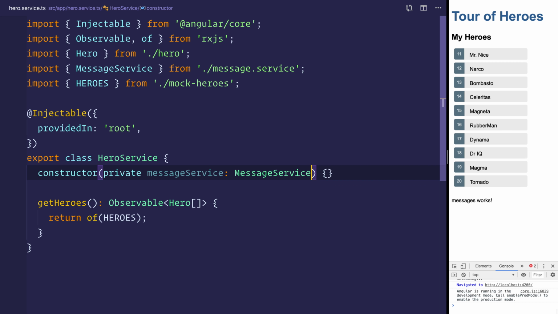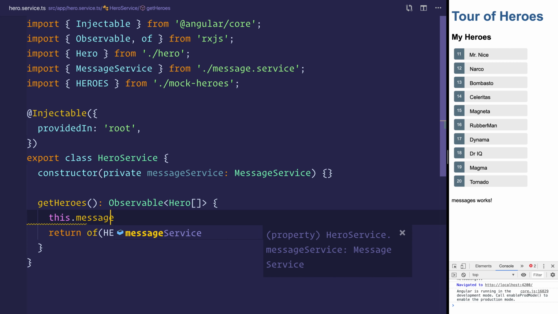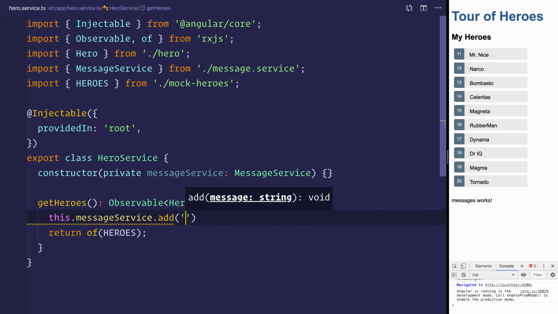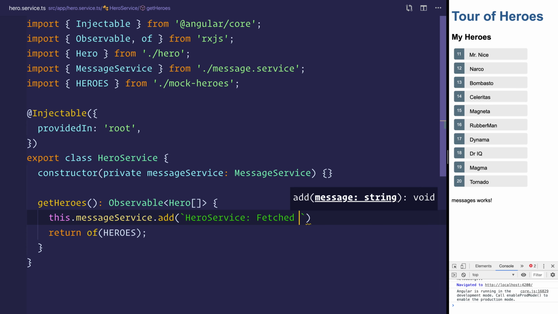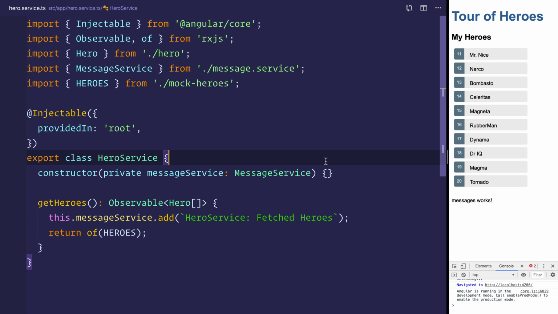Once we save the file, this will now be injected into the service. When we get the heroes, we want to add a message to the message service. So let's say this.messageService.add. We want to say "HeroService: fetched heroes". This is good, but at the moment we aren't displaying these messages inside of the component.